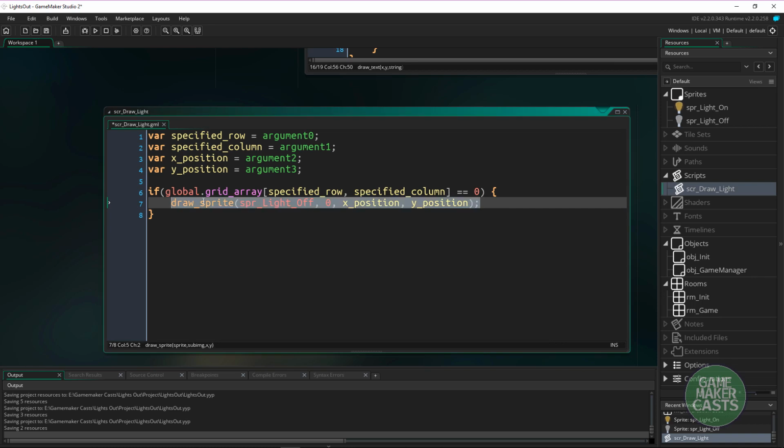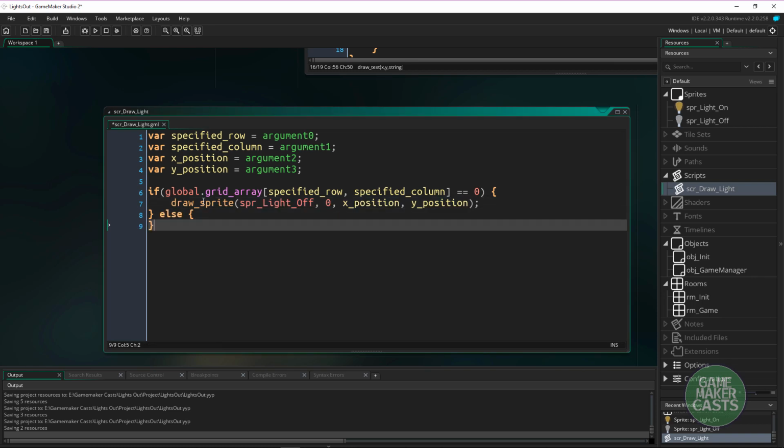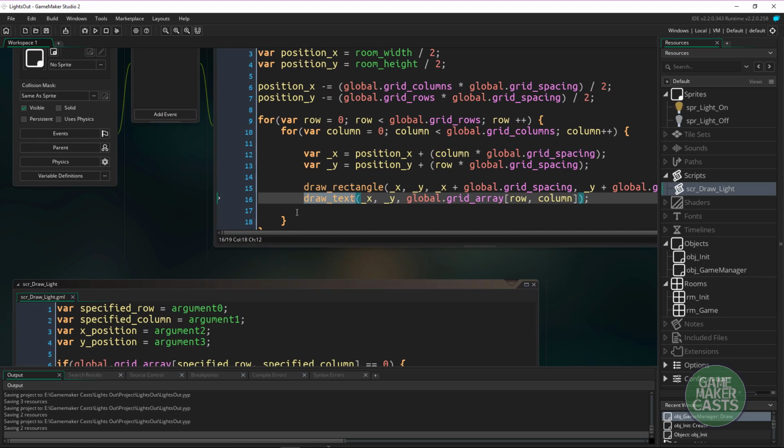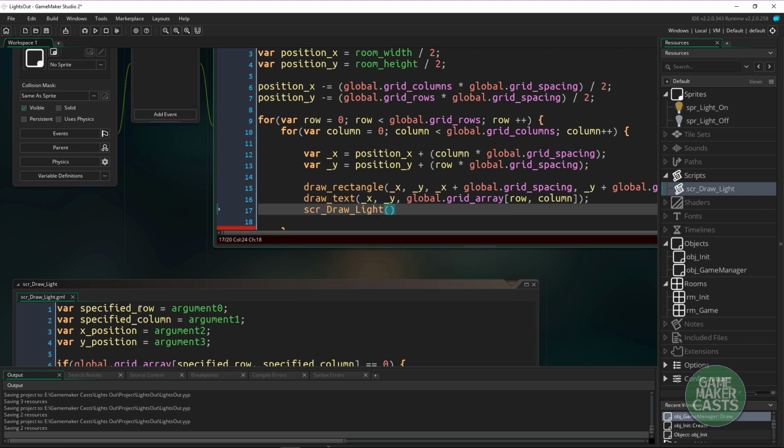And the next thing we need to do is just a simple else, because instead of drawing a light off, let's draw a light on. Now all we have to do is call this script instead of the draw text by passing in these same parameters here. So we could say scr_draw_light, and you can see it takes a specified row and column, which are our variables here, row, column, at the x position and that y position.